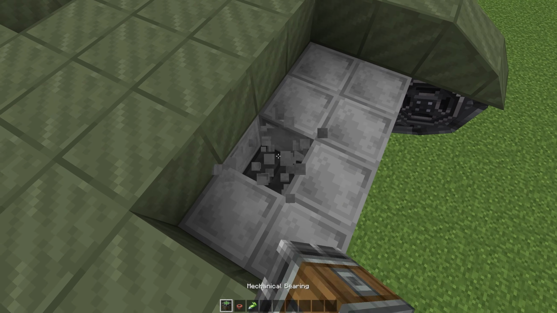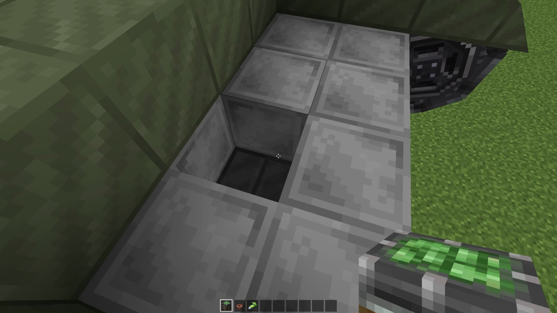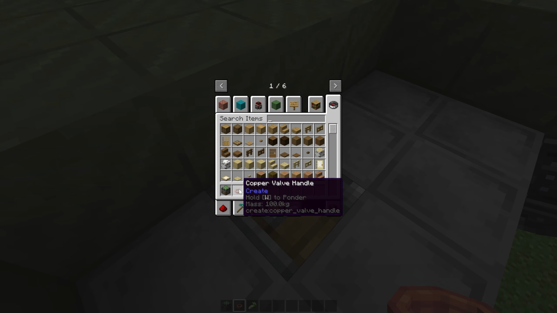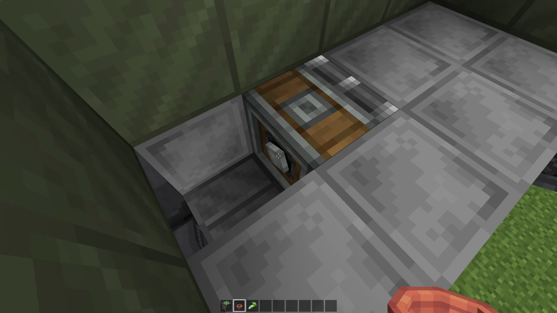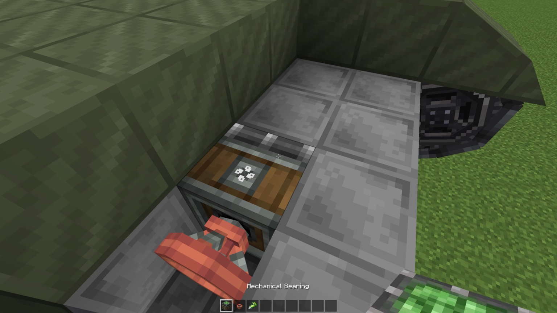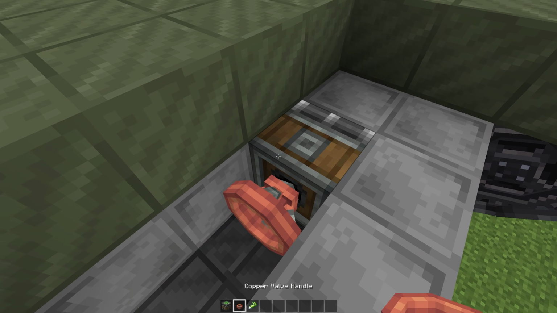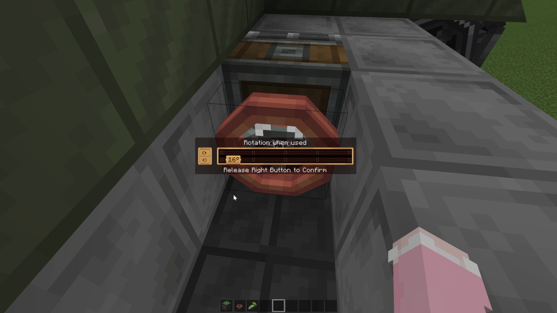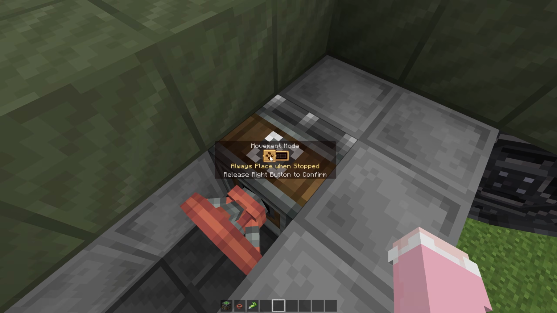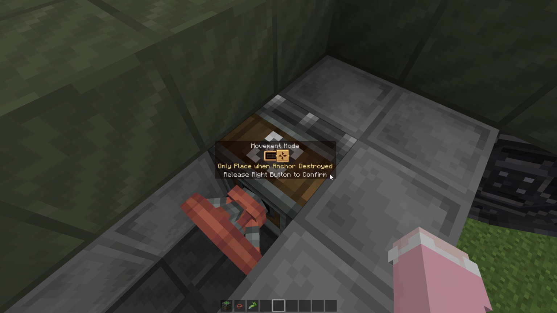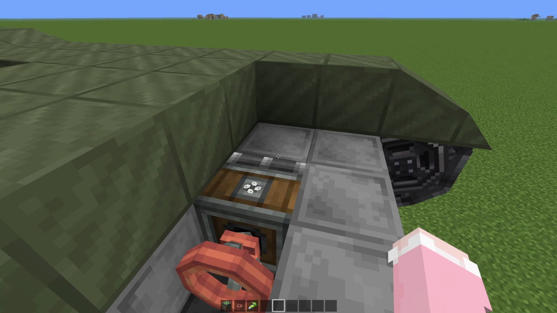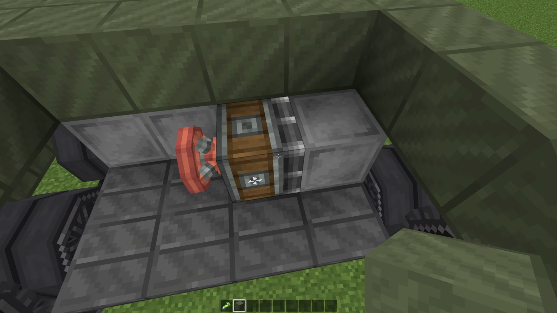We're going to place a Create mod mechanical bearing. And then we're also going to place a Create valve handle. Doesn't matter what color, obviously. Let's actually move this there. And what the valve handle allows you to do is set a very precise angle. So you can get the same angle every time, the correct angle. Don't forget to set this all the way to the right, "Only place when anchor destroyed," because otherwise, if you don't, when you turn it, it will just go back to being a block instantly.